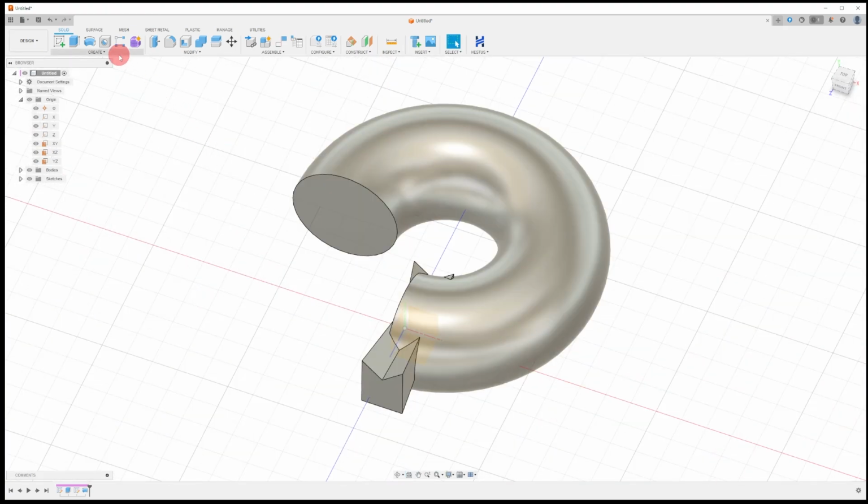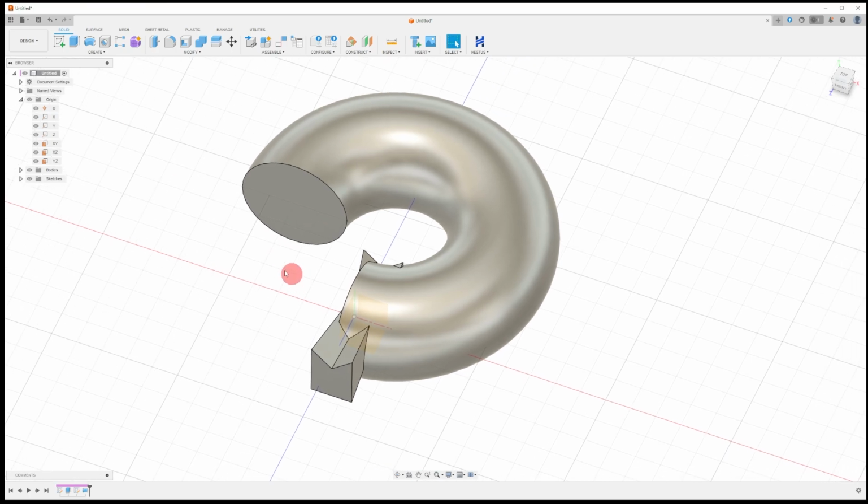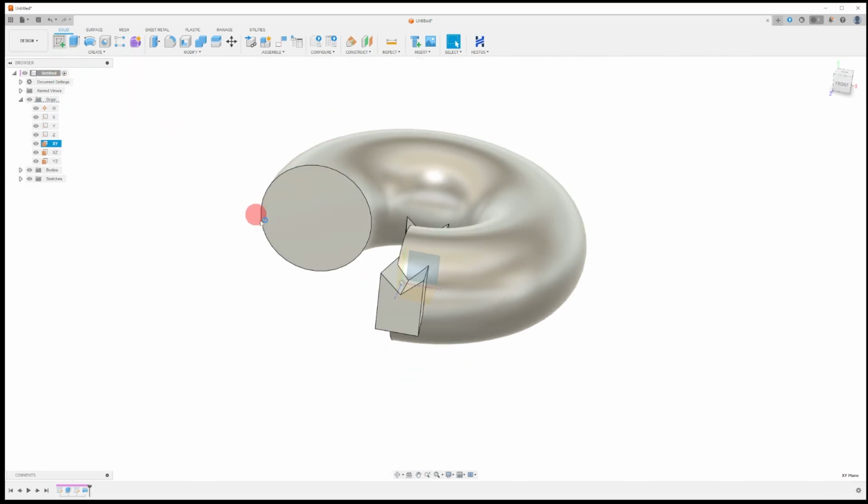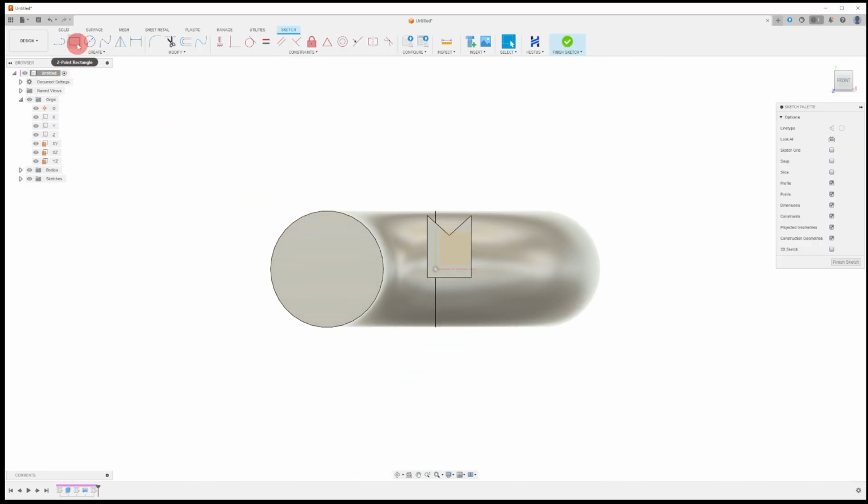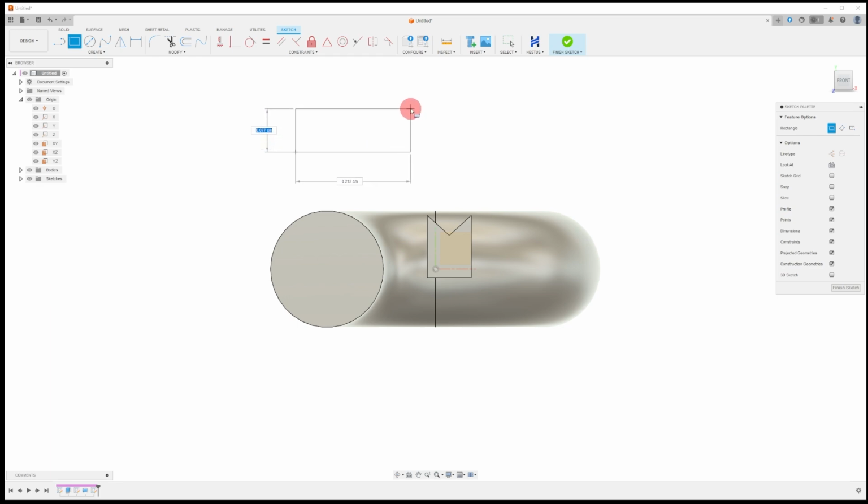We're going to come and create a third sketch. Let's do it this time on the XY plane. Hit create sketch. I'm going to click on 2-point rectangle, click and drag out. It's going to create a rectangle this time. It's going to save us some time.